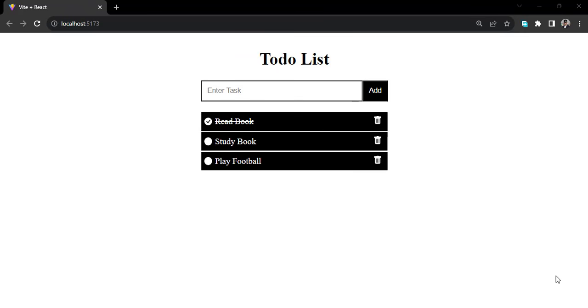In this video, we'll create a to-do list using the MERN Stack. We will use MongoDB for the database, React.js for the frontend, and Express and Node.js for the backend server-side language. So we will implement this to-do list.